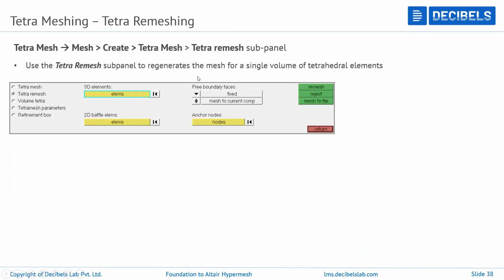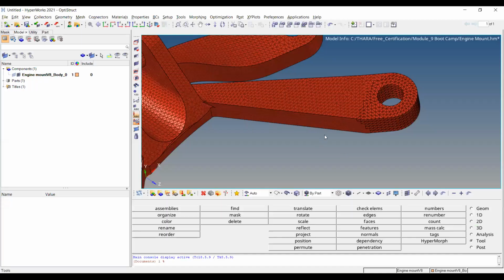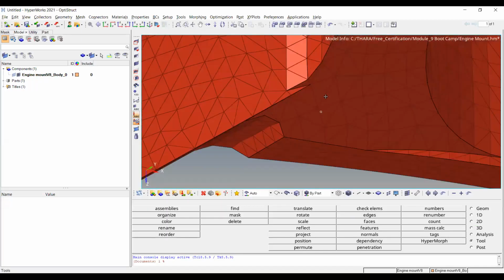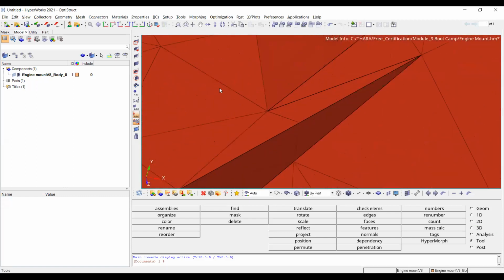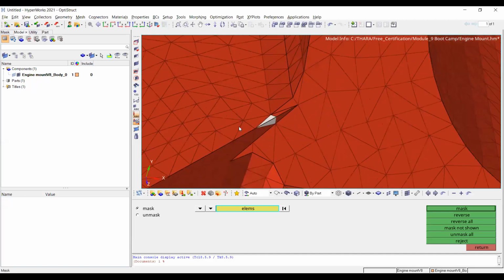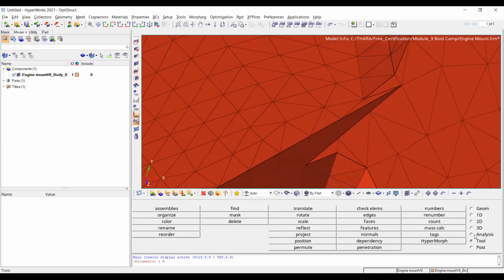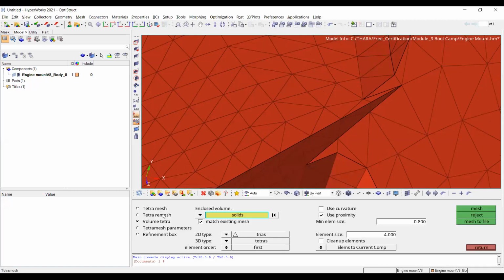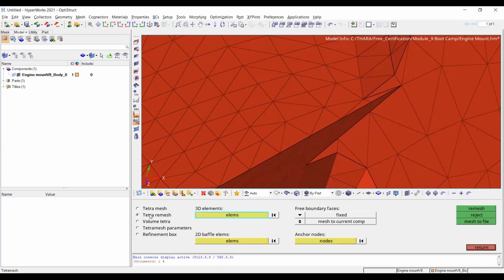Now the next part is tetra remeshing. So how to do the tetra remeshing? See, I have a few elements here. If you are not satisfied with these elements, you can go with creating the Tetra Remesh. The Tetra Remesh is available in the 3D page. Come to the 3D page, select the Tetra Mesh. Here, the second option is Tetra Remesh.